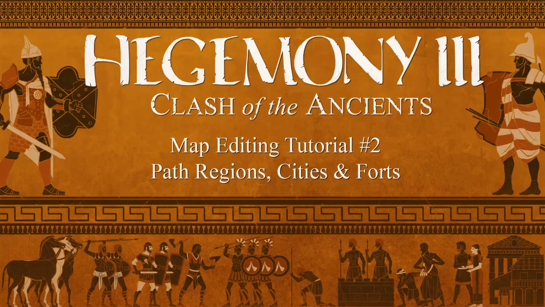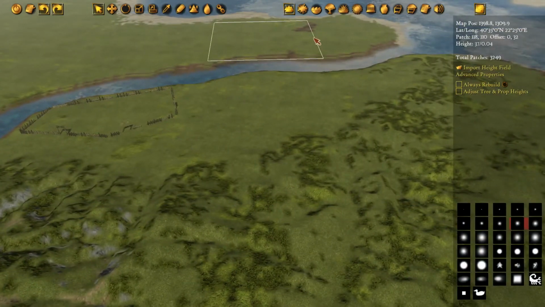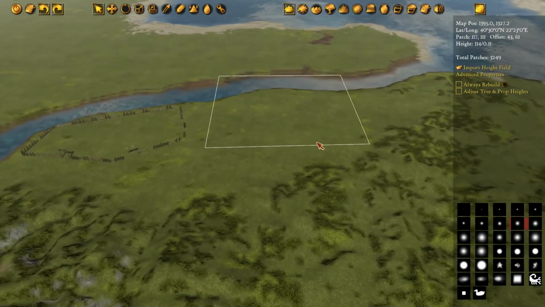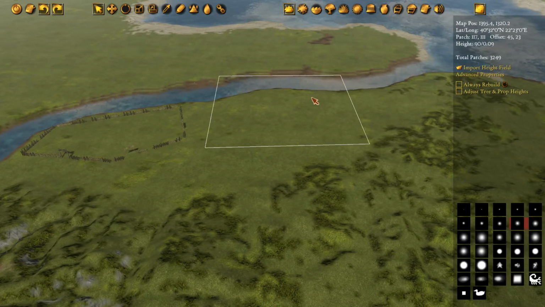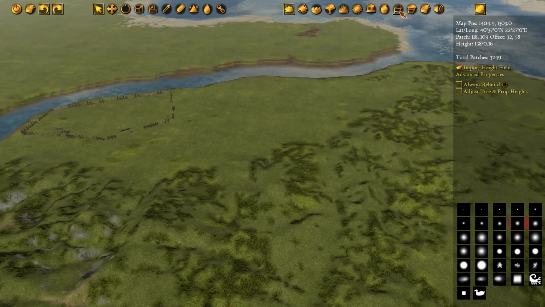Hi, and welcome to episode 2 in our series on how to build a map in the Hegemony 3 map editor. In our last episode, we looked at how to import height fields, build terrain, paint the terrain, and add some water. Today we're going to be looking at how to add unit path regions onto the map.